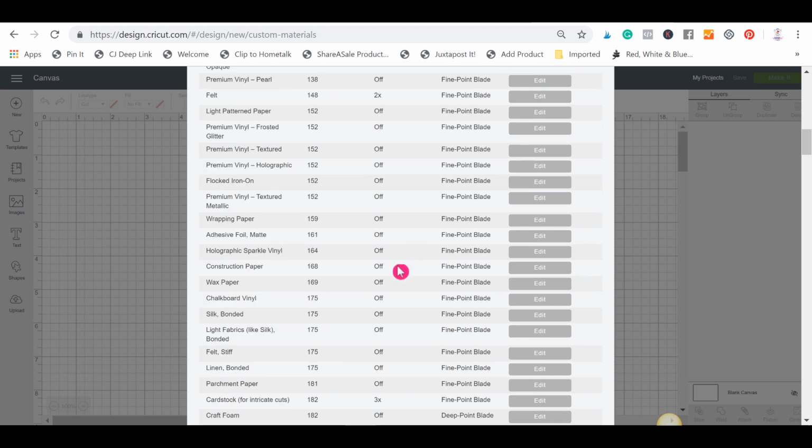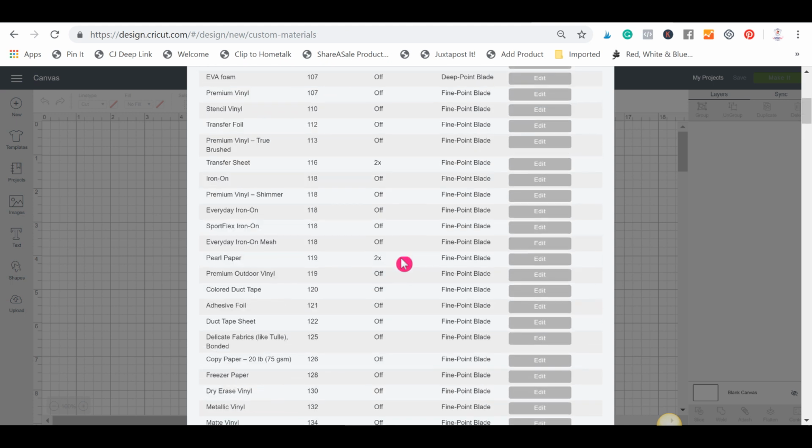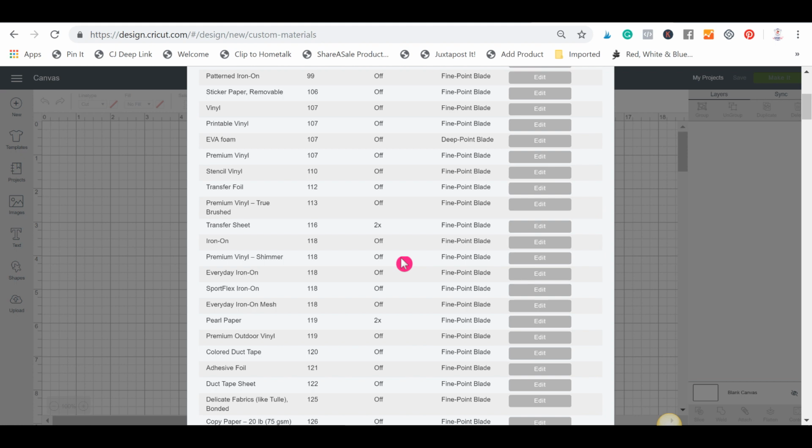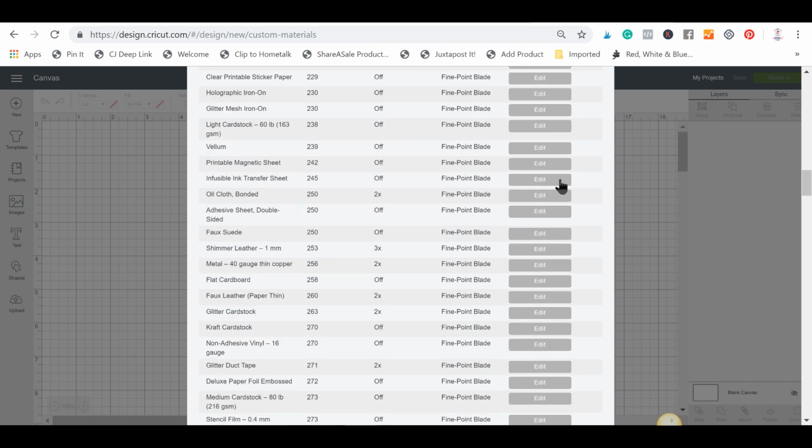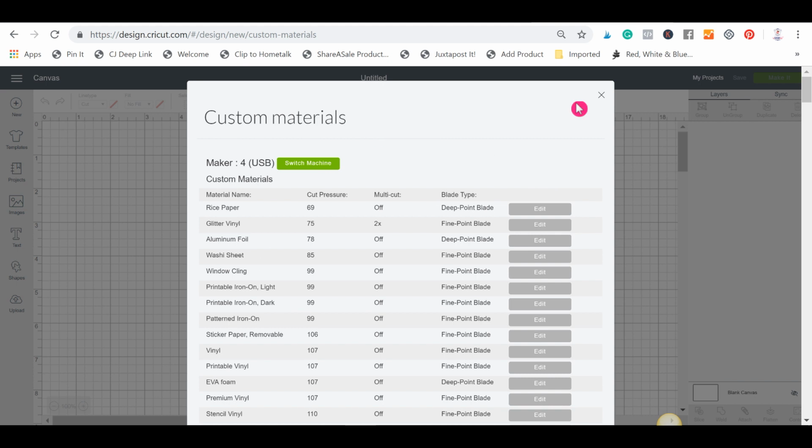If I scroll, I can see the material over here. And if you cannot find your material easily, just press Ctrl plus F or Command plus F on your keyboard and type the material that you're looking for. So 250 GSM. So there you go. This is the new material that I added by myself right here. So this is how you can add new materials, custom materials, and edit the settings of the materials.